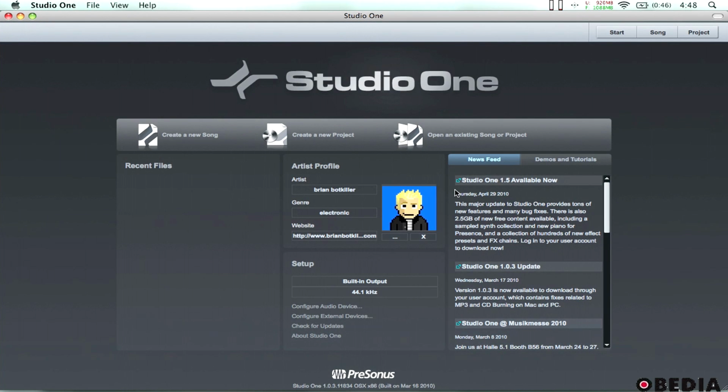So when you get Studio One opened up, one of the cool things that you'll notice is that the start screen will, of course, incorporate a lot of things you're used to. It'll show you the recent files you've been working on and things like that. It's got quick links to creating a new song, project, opening an existing one. But it's got some other cool stuff that is very individual to Studio One, such as the artist profile section. This is pretty cool because it lets you put in your artist name, the genre that you work in. You even get to include a picture of yourself, your website, and all of this information can be included with your project or your song when you're done with it.